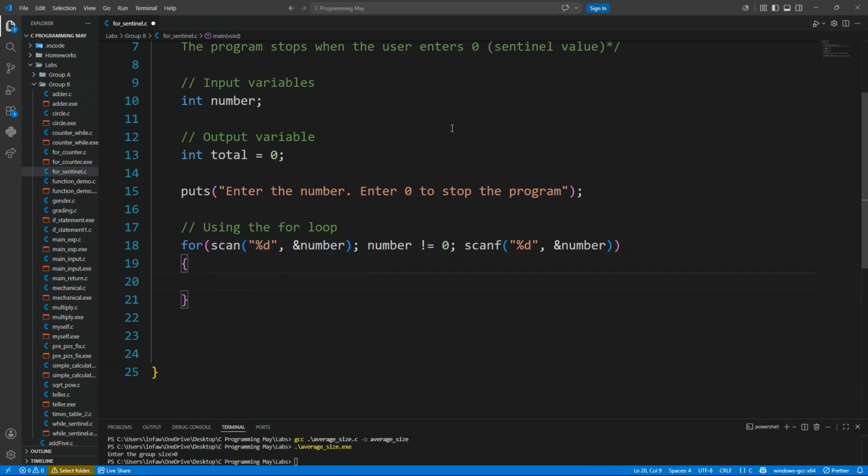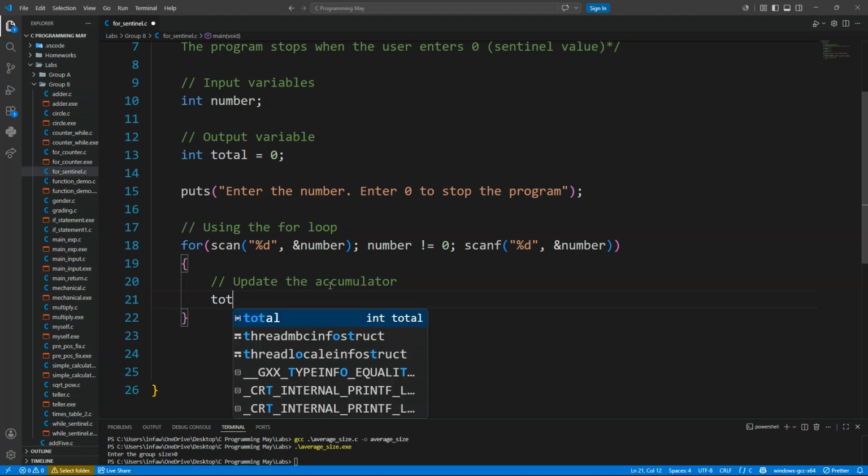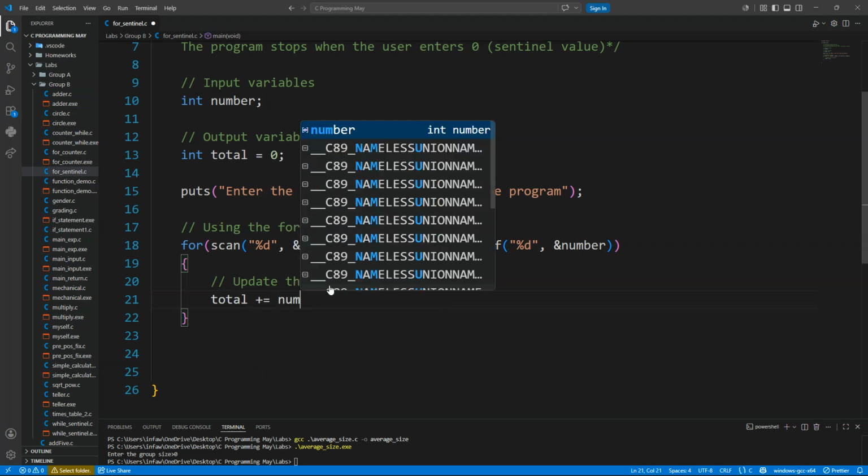We'll talk about that. Let's make sure that whatever we are doing over here works before we try to remove certain parts of it. So, enter 0 to stop the program. When I run the loop, it will expect me to enter a number, then check if the number is not equal to 0. That means the number is not equal to 0, then we have to update our accumulator, which is total plus equals number.